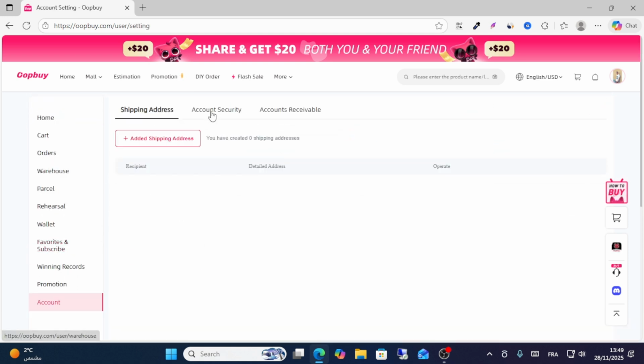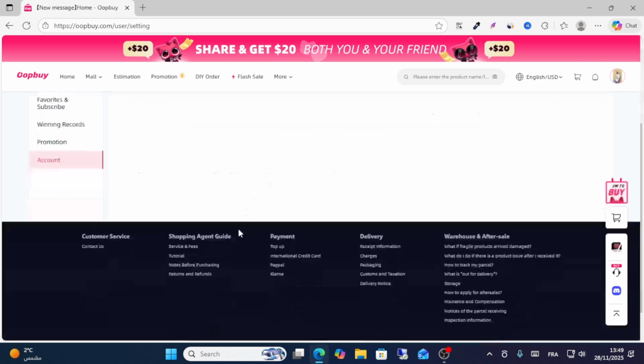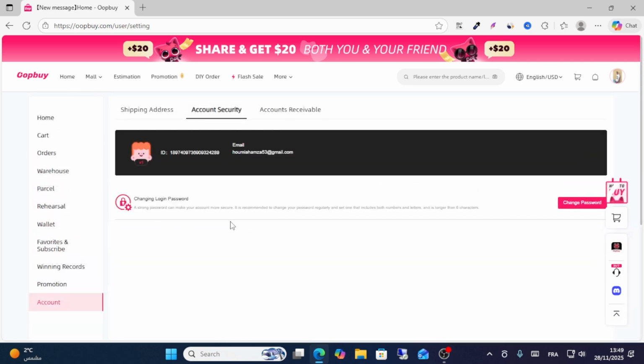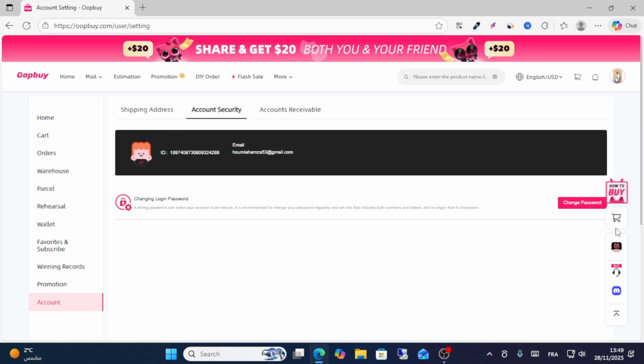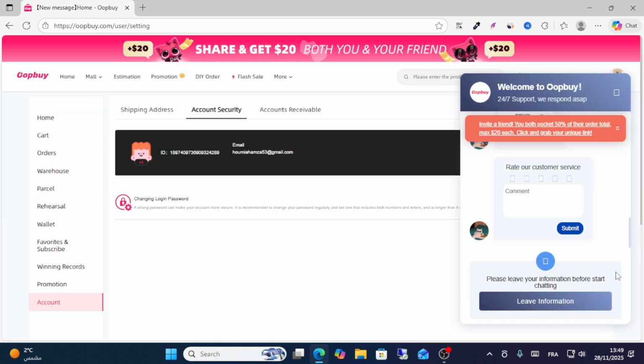From this account, go to account security, and then look for the delete option in your account settings, or you can go to account receivable from this option. And then guys, if you don't have any option to delete your account, just contact the support team from this option.